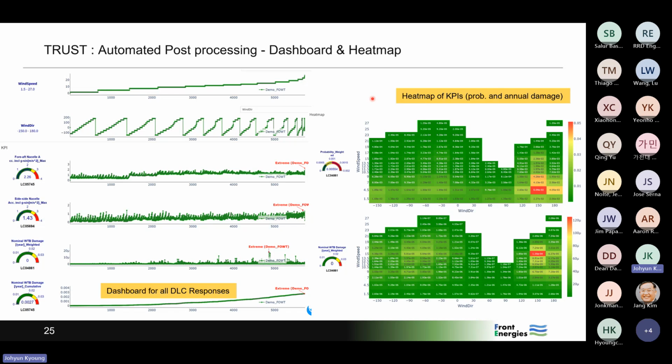So with these indicators, the engineer can easily handle the very huge amount of results from the ILA result and also the structural assessment result.